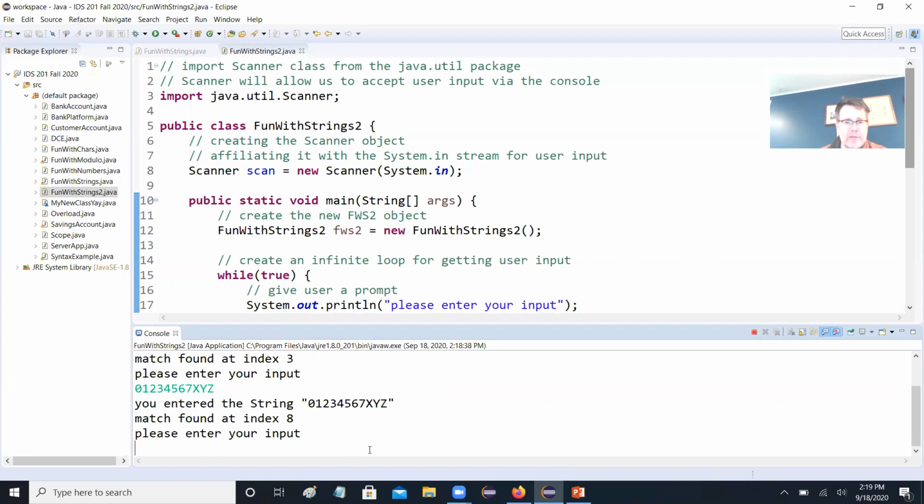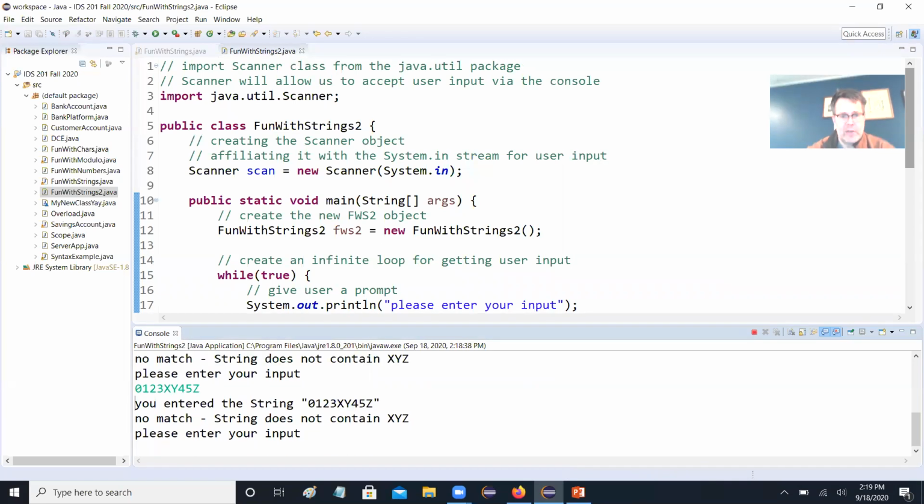If I do lowercase, right, it's not going to be found. 1, 2, 3, xyz, boom. No match, doesn't contain it, right? Or if I do 1, 2, 3, XY, and then put something in the middle, 4, 5, Z, same thing, I don't have the sequence XYZ. The sequence is interrupted. Okay, so that's what indexOf does. If you're looking for an exact match of some text within a string, it'll return the index of where you find it. Questions about that?